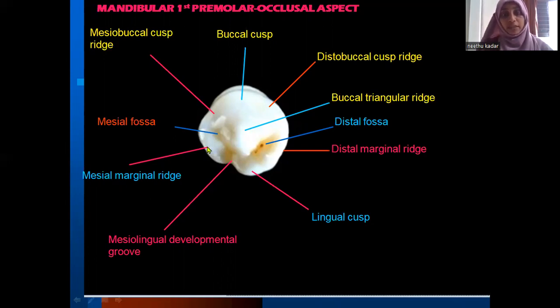The mesial marginal ridge is continuous with the mesiolingual developmental groove, and the distal marginal ridge is much higher placed and is continuous with the buccal cusp and the lingual cusp. There are two triangular fossae, the mesial triangular fossa and the distal triangular fossa. The mesial triangular fossa travels to the mesial developmental groove and ends in the mesiolingual developmental groove, whereas the distal triangular fossa is continuous with the distal developmental groove.